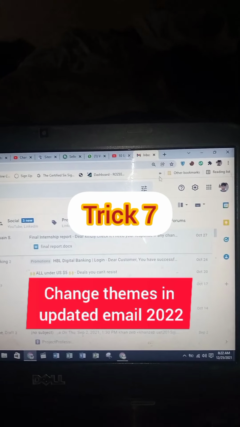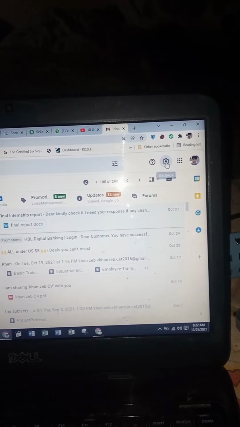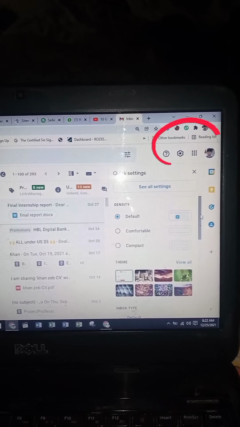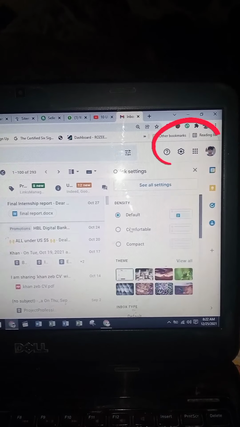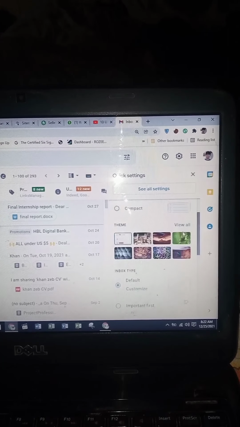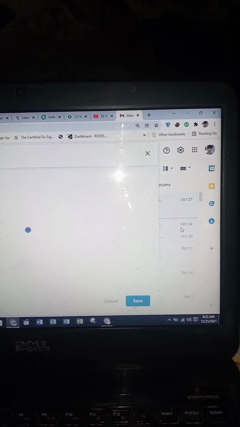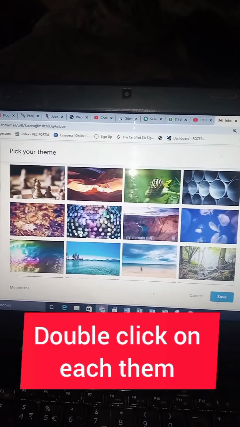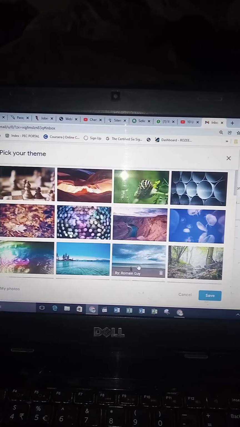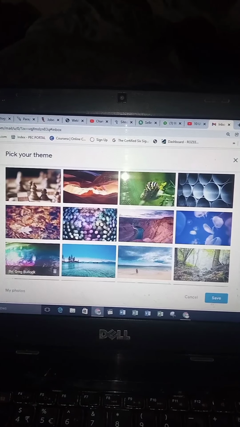Now you can change the theme in the updated Gmail of 2022. You have to just click on the settings and go down. You will find different types of themes. You have to click on each theme and save to apply.